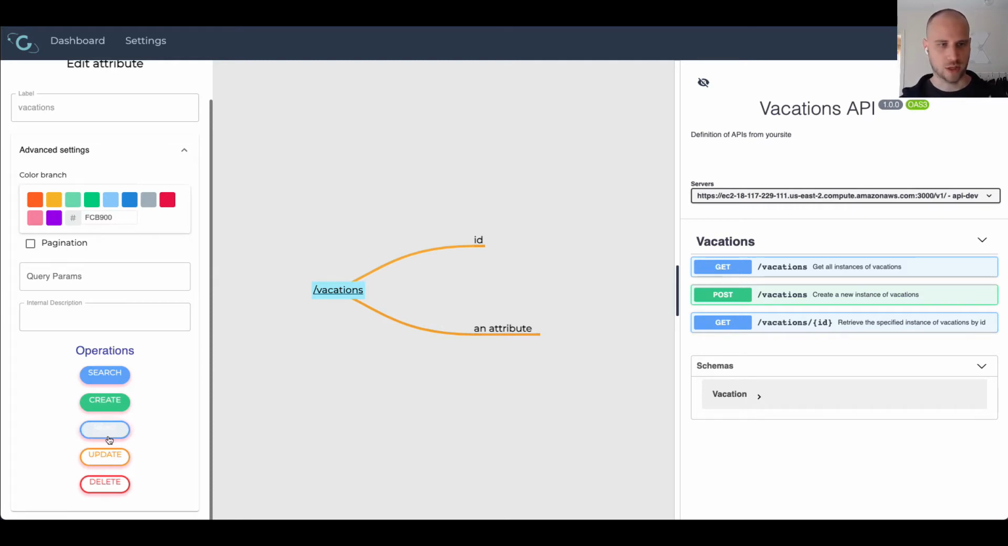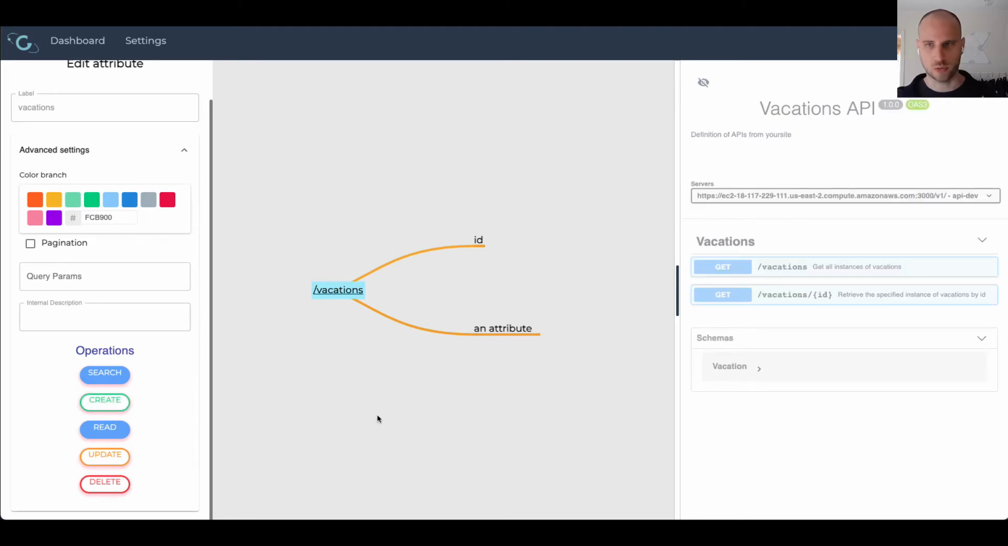And then I'm going to have read operations. Well, actually, I'm not going to have a create either. So let's go and remove that one. So we just have these two simple operations: one to retrieve all vacations and one to retrieve just a specific vacation identified by its ID.